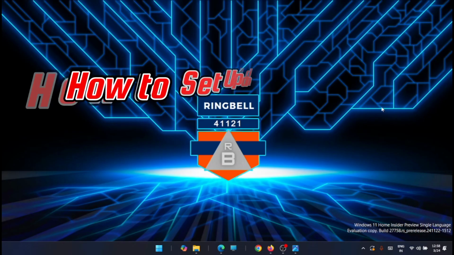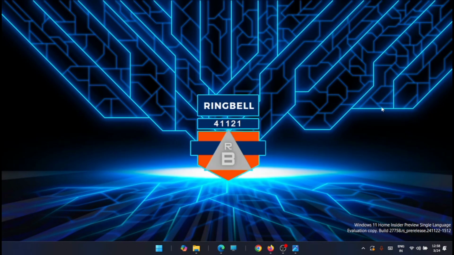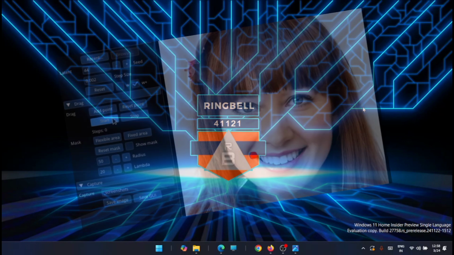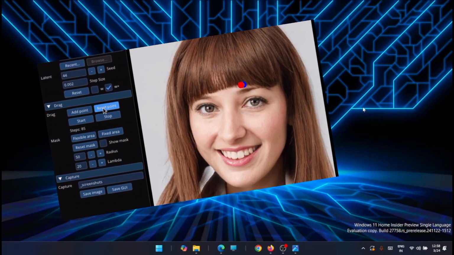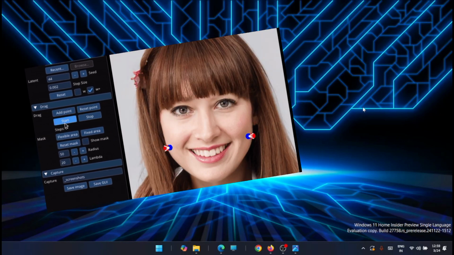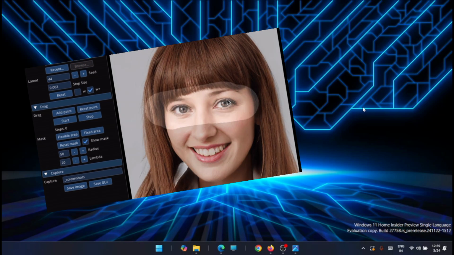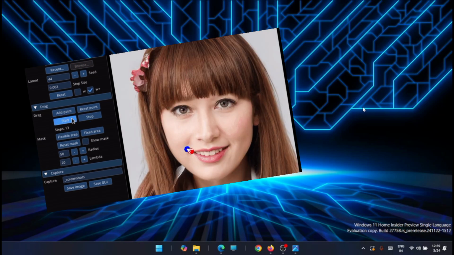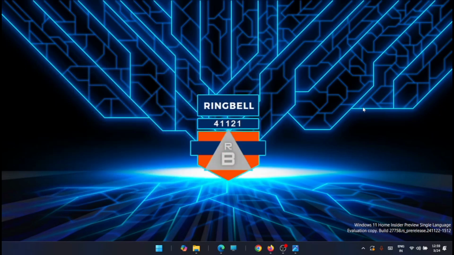Hi friends, in today's video I'll show you how to set up and use AI based image editing tools in Windows 11. Yes, there are many free as well as some paid AI based tools that are available in Windows 11 which will make it easier for your video editing and image editing purposes. So this video is a clear step-by-step guide to install and use Windows 11 built-in AI image editing tools.